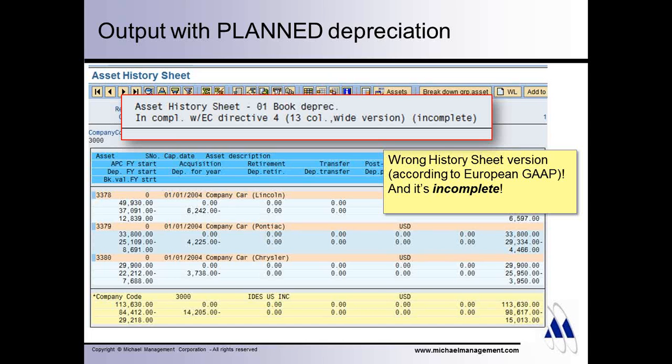And you may have already realized that you have some problems reconciling your acquisitions to whatever number it is on the report versus your transfers. Certain things that you consider an acquisition show up under transfers and vice versa. And that's a direct result of not using the correct asset history sheet version.